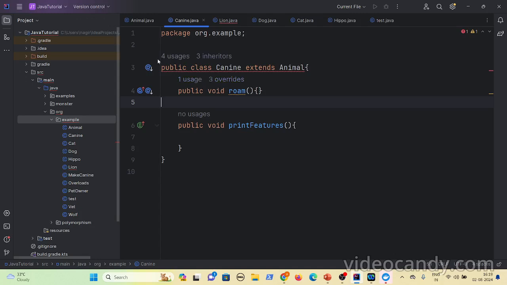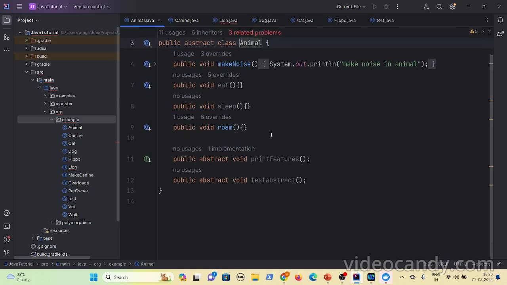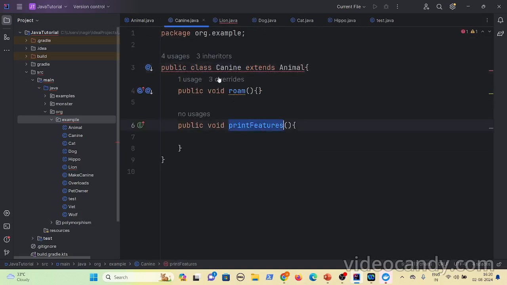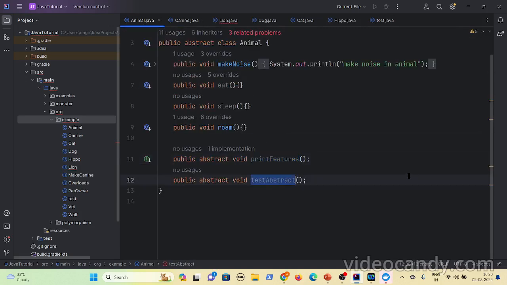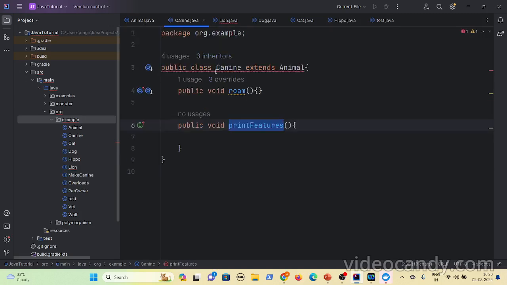Let's say I declare this as a concrete class. Non-abstract class. Then in this case, either canine or the animal should have implementation for all methods. Let's say in the canine I have implementation for all methods. Let's go to animal. In the animal there are two abstract methods. But for print features canine has provided. But for test abstract there is no implementation. So it is still an abstract class.